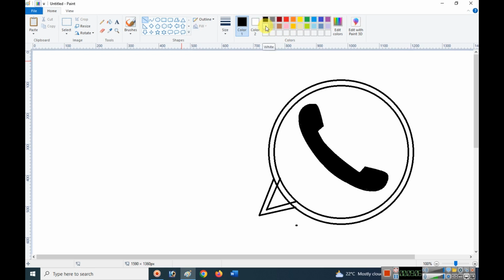Select line tool and select white color and draw a line on black curve and this black curve.